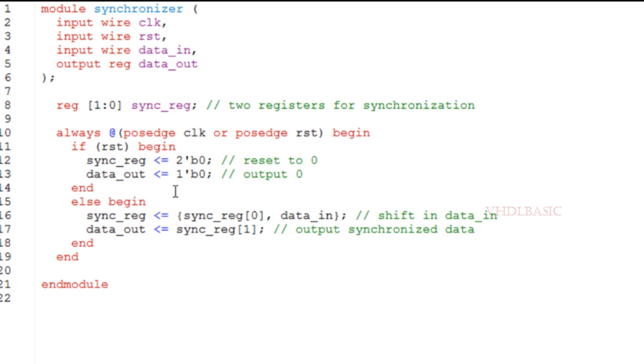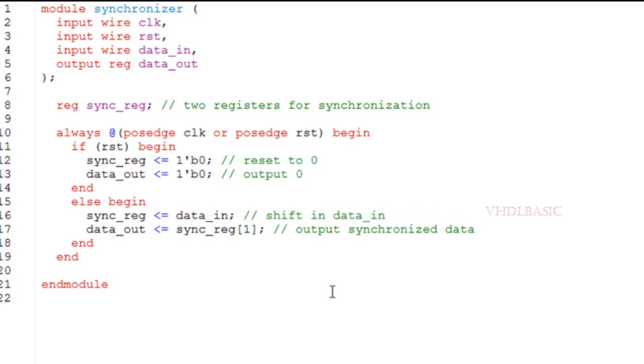For that I'm changing it like this. I'm reducing the width of the synchronizer register, so now it is a single-bit synchronizer register. When reset is asserted, I am assigning it to 0. When reset is deasserted, data in will be assigned to the synchronizer register on the first clock pulse. On the next clock pulse, the synchronizer register value will be assigned to data out. So here, if you see, two flip-flops are implemented.